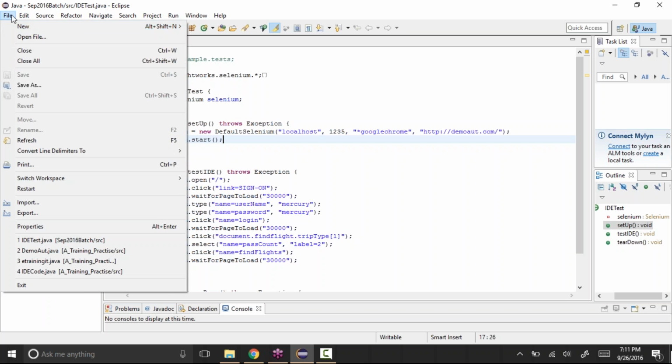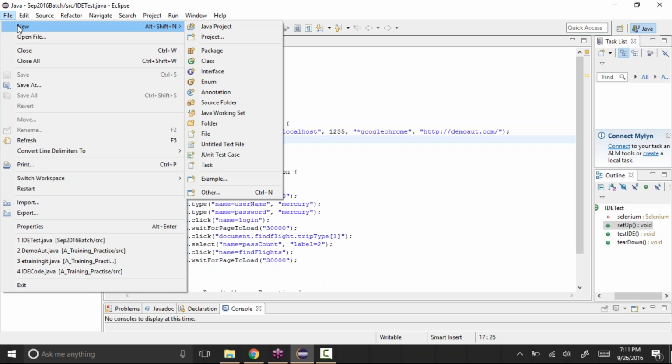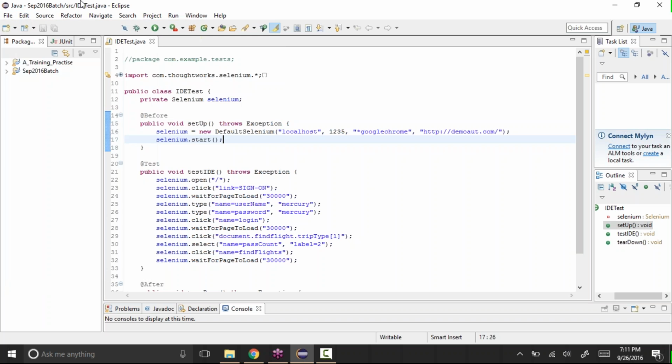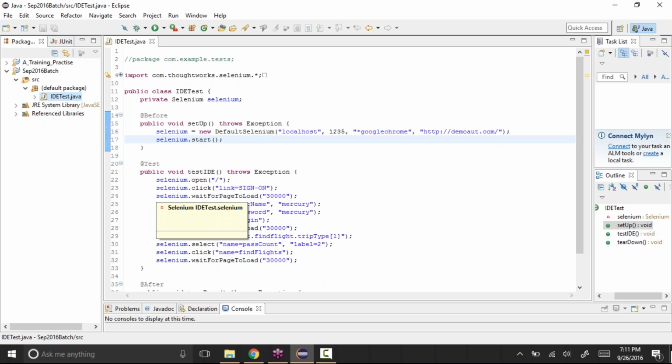We need to go to File, New Java project and give some name to it, which will create some files and folders. Then we need to create one file in the package: right click and say create new Java class, and then copy the code that we got generated from the Selenium IDE.